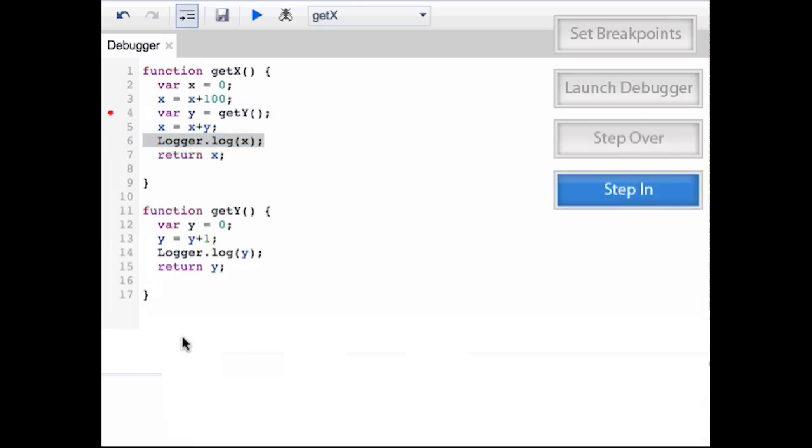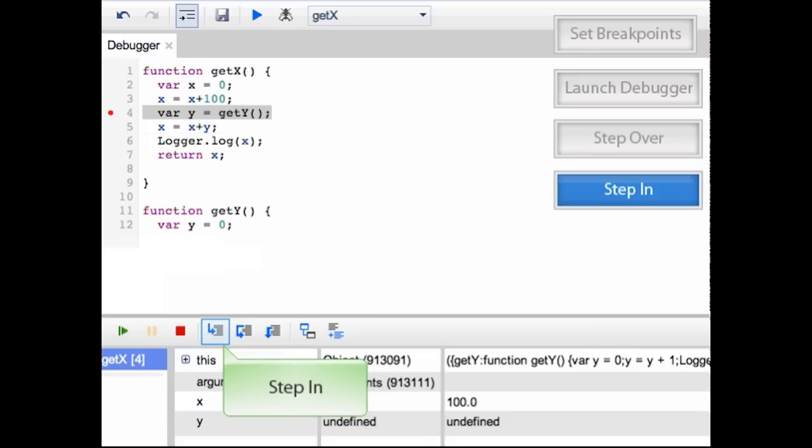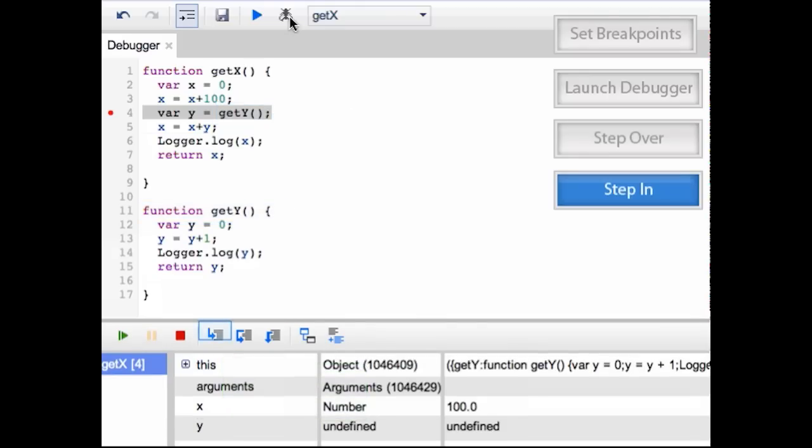The second way to control execution flow is by using step in. Let's see an example of that. Let's start the debugger again. Step in behaves the same way as step over, except that it steps into a function. Now at line 4, we have the choice of stepping into function getY. Click on the step in icon to step into getY method.